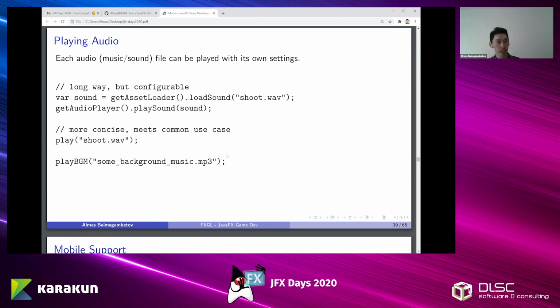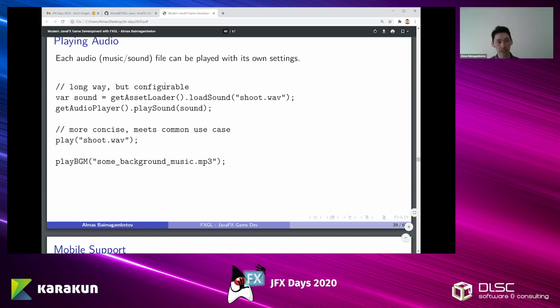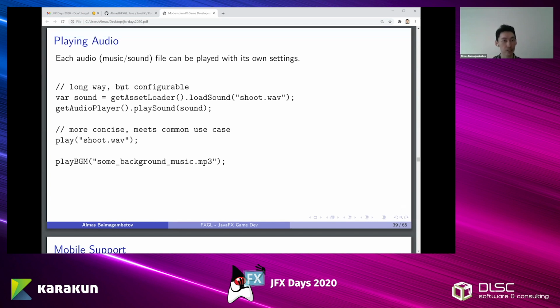Playing audio is relatively straightforward. You have the DSL calls, so you can say, just play. It's much more concise. It's what the common use case is about. But there are not many things you can change with that, so it's not flexible. If you want the flexible approach, then you do it the full API way, the long way. You actually load the sound, you're given a sound object, you can then configure that object, and you can play the sound using the audio player. So a few different ways of doing the same thing, pretty much. One is more flexible than the other.